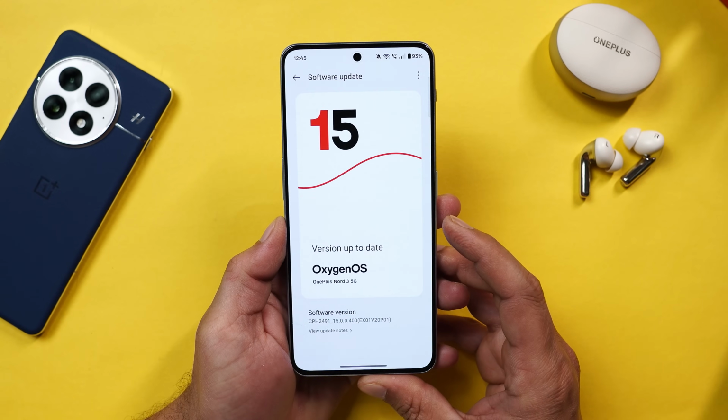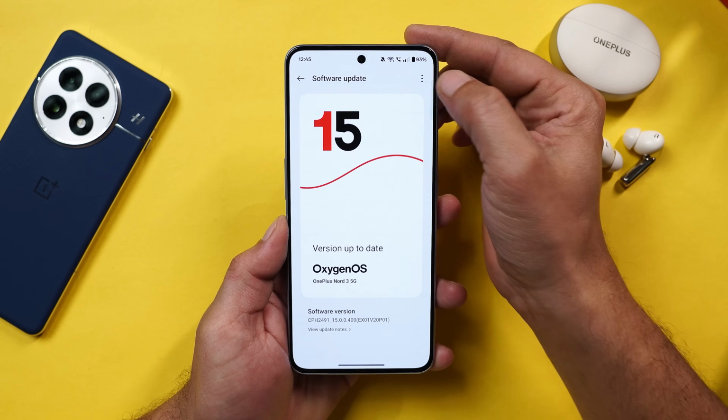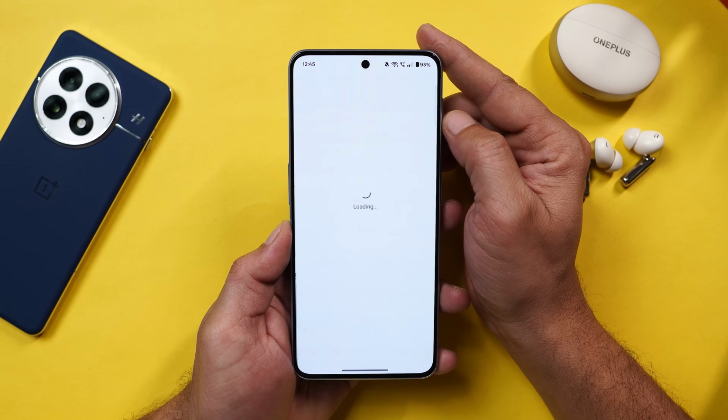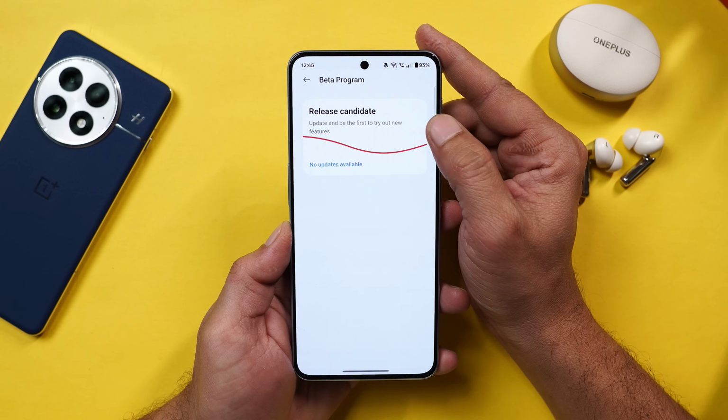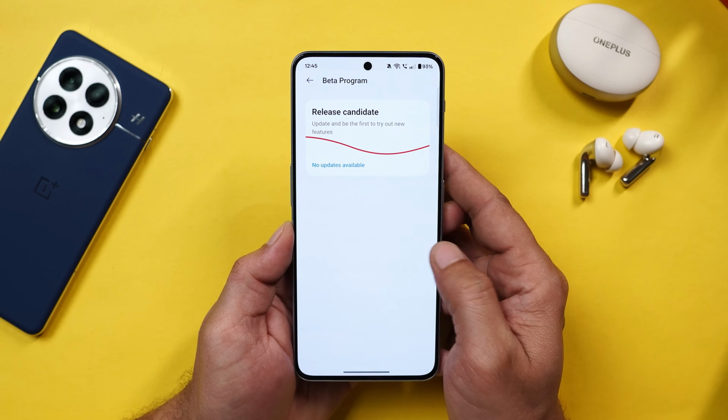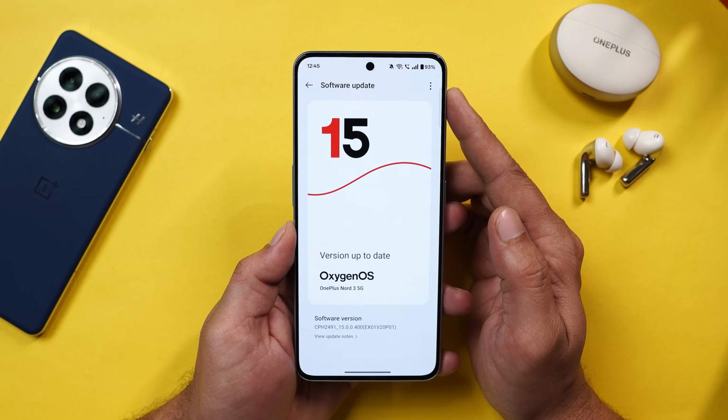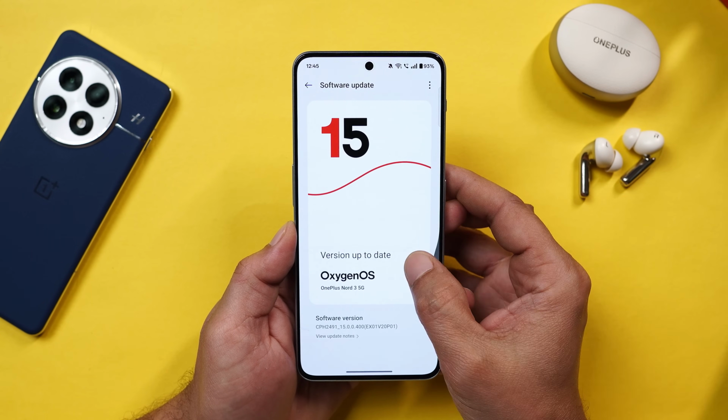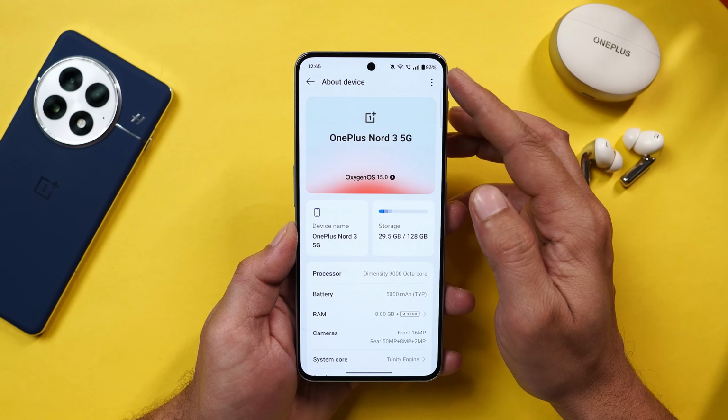But if you can't wait, then just go to the software update section, tap on these three dots, tap on beta program, and from here you can select the release candidate version. The download process will automatically start, and if the release candidate program gets closed, I'll try to provide the zip file in the description below. In that case, you can install it locally.